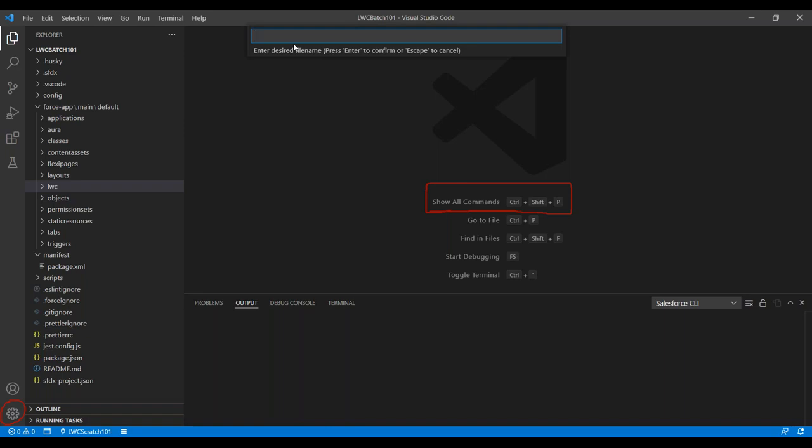Now, let's see how we can create that Lightning Web Component. I'm going to indicate LWC, Lightning Web Component. I'm giving the name as show message component. I'm creating a Lightning Web Component with the name LWC show message component.